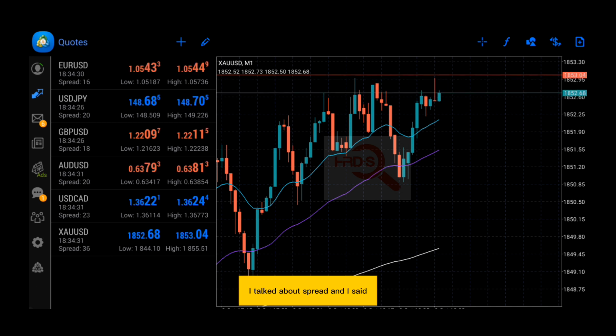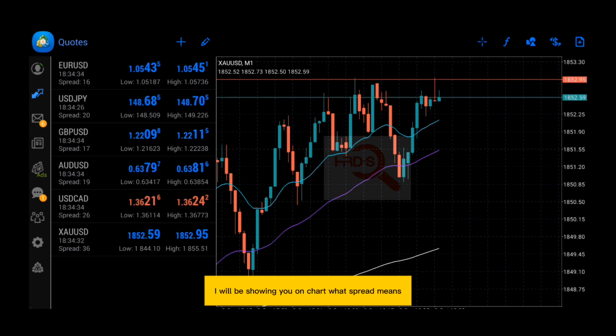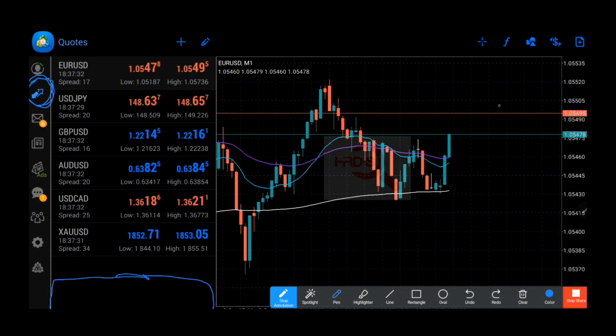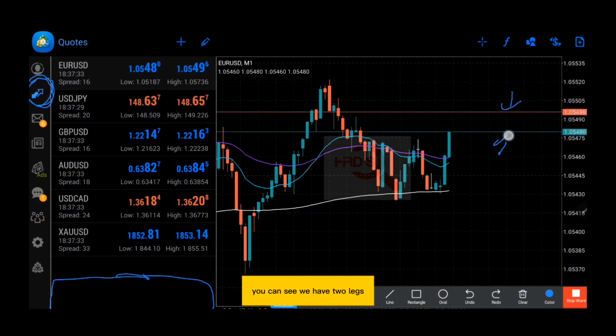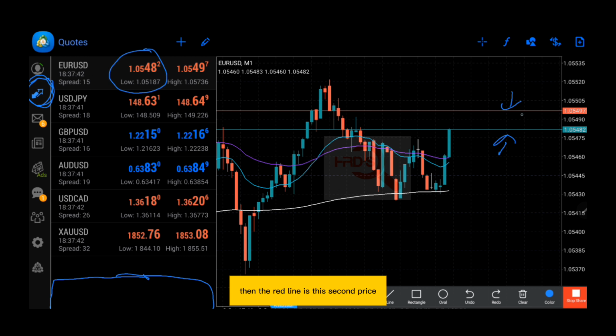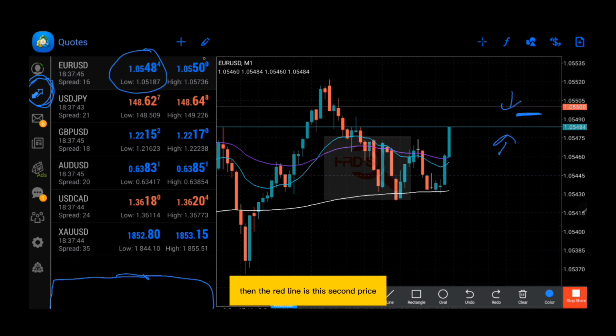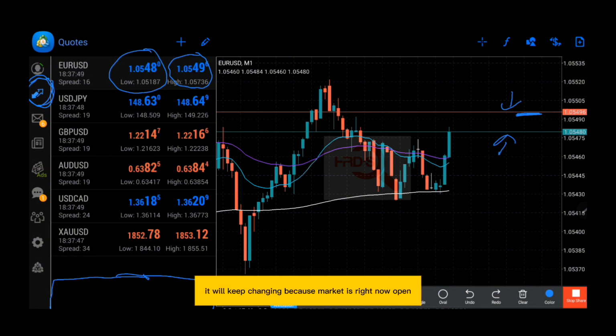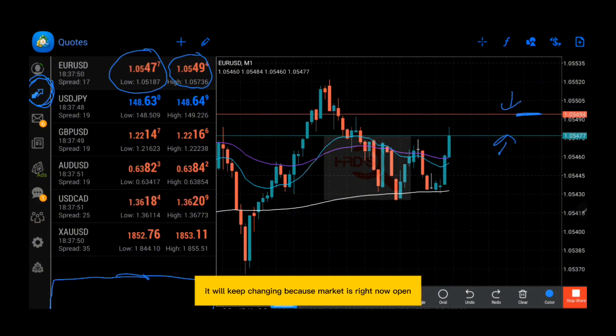Spread. In week 2, I talked about spread and I said I will be showing you on charts what spread means. Now listen carefully, let me demonstrate. Watch these two prices. You can see we have two legs. One of the prices is 548, this is it. Then the red line is this second price. It will keep changing because the market is right now open.